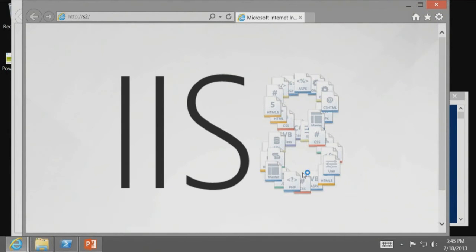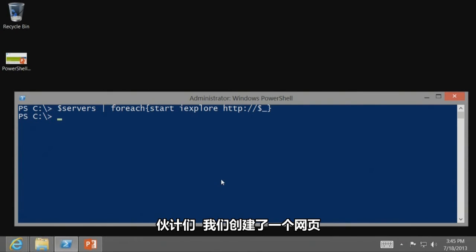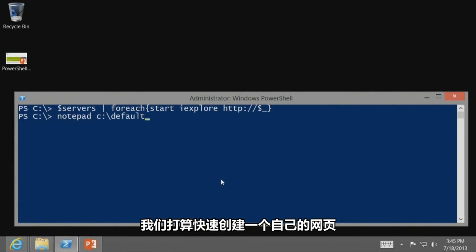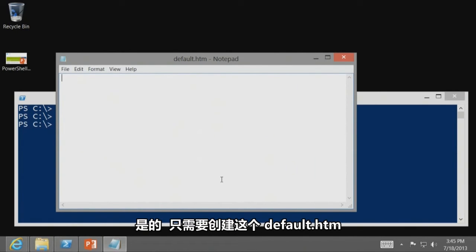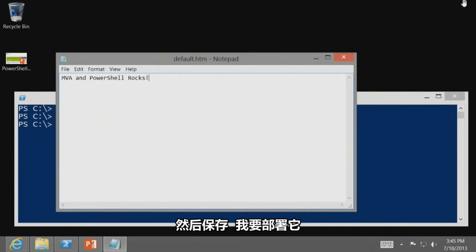Yeah. But wait, there's one more step. You guys, we've got to make our own web page, right? We've got to make our own web page. Bahama, pretty mama. So 3 months, baby. We're going to make our own web page real quick just to prove that you can still do this. Just make this default HTML, and I'll say MVA and PowerShell rocks, and I'm going to save this.